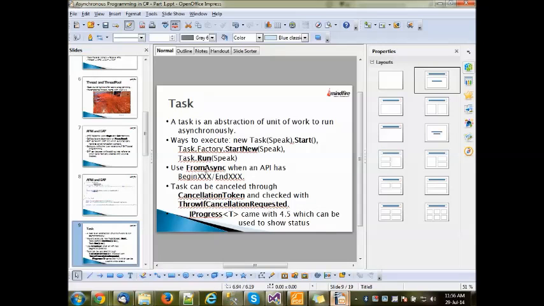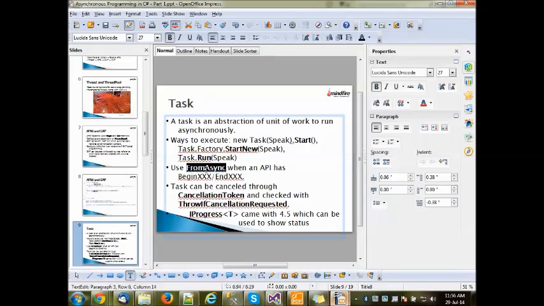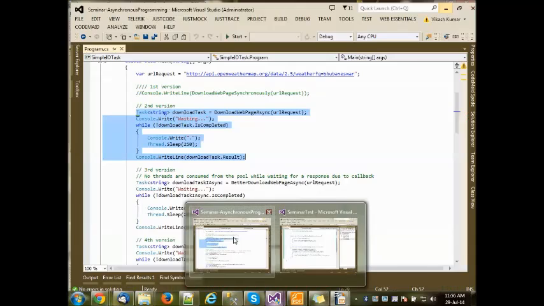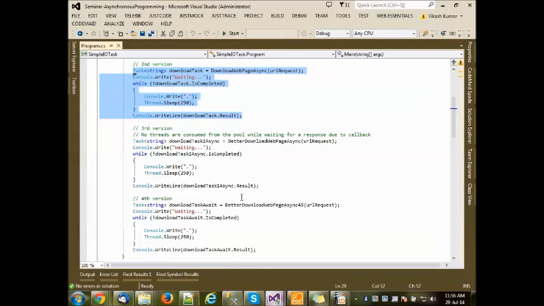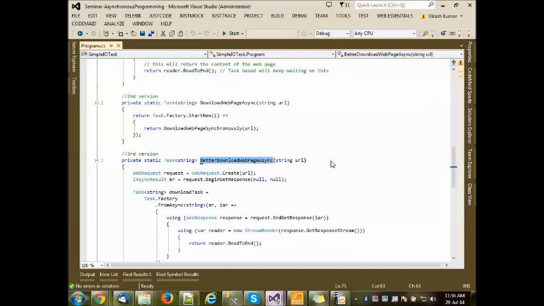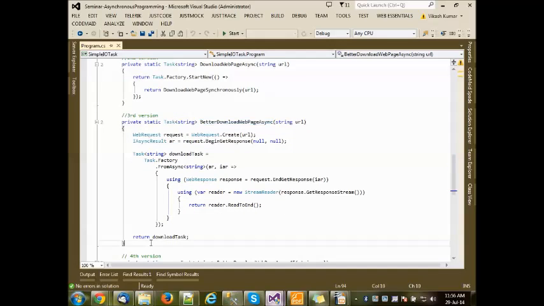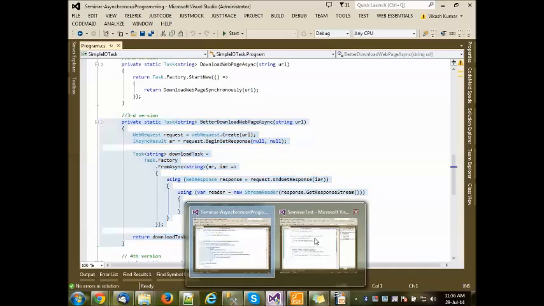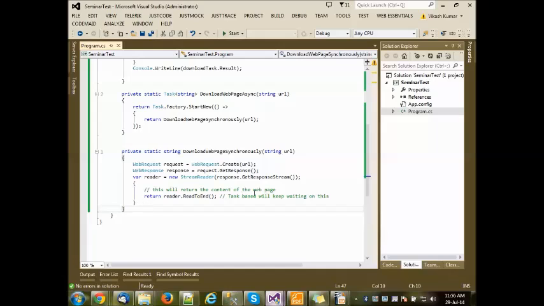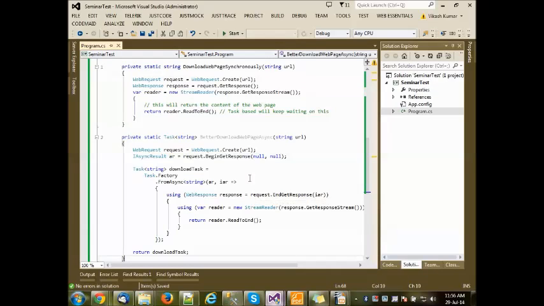On this one we have something called FromAsync. So if there are certain APIs which already have the APM or EAP or whatever patterns, and if they are exposing them, we can wrap those up in the task and consume it and show it to the user. So at this level we already have an async result.